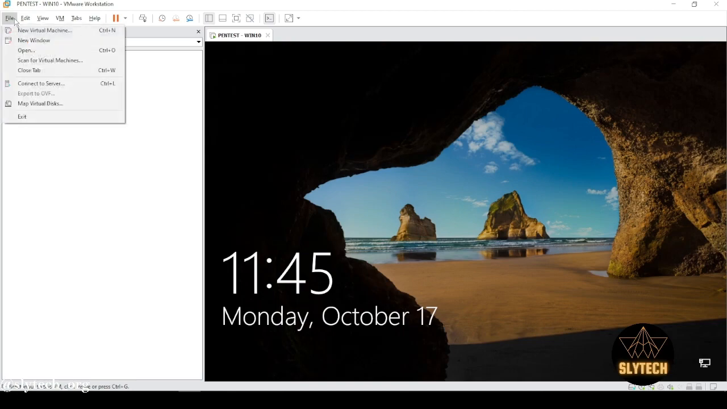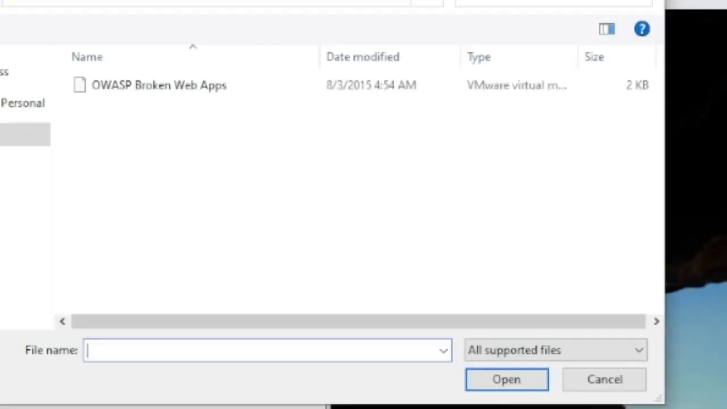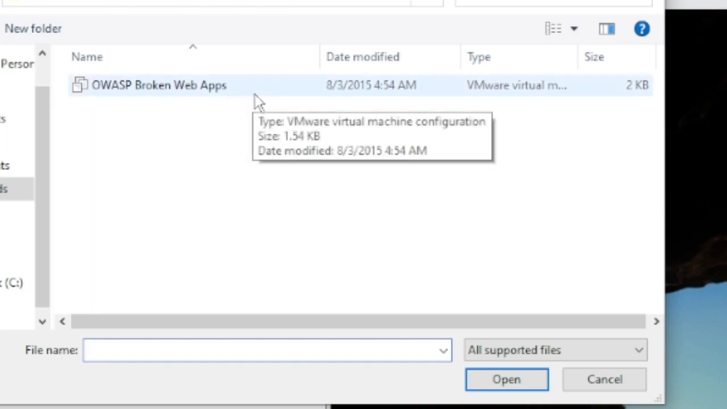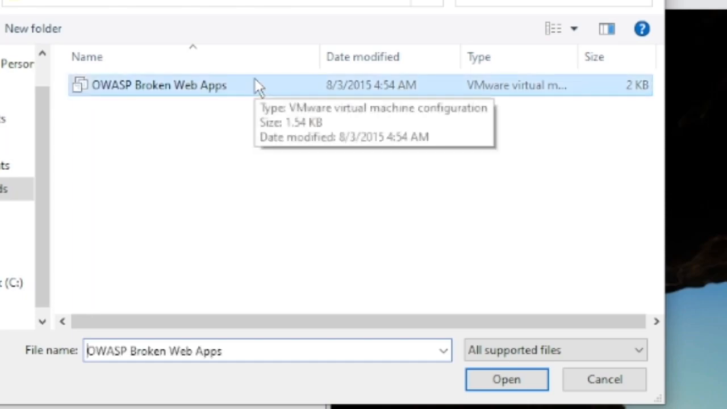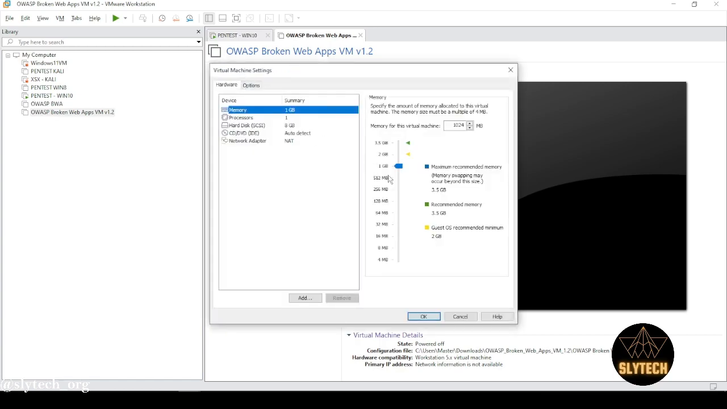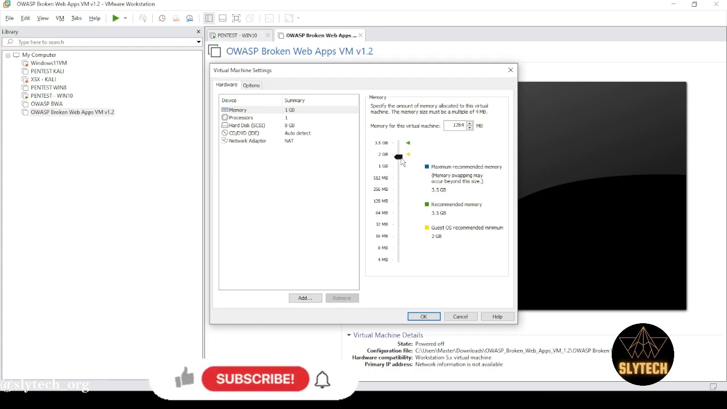So what we're going to do here is go to File and open. We're going to select this OWASP Broken Web App that we downloaded, and then open it. We can do a few manipulations on the memory, the processors and so on. Let's give it a bit more memory. It doesn't really matter, just a little more.